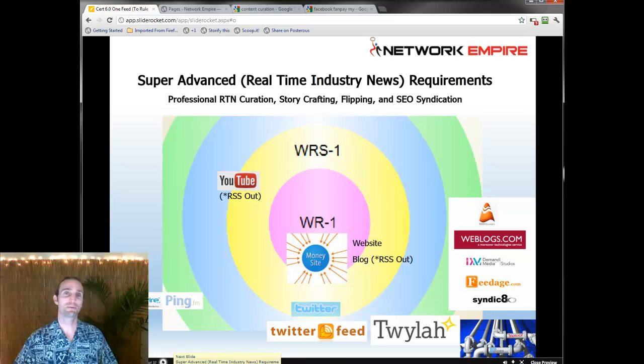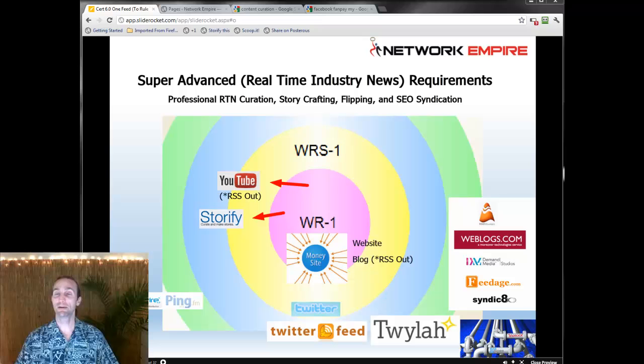The images that you see on the screen right now are previous images from the basic and advanced RSS, or one feed to rule them all, setup, all of which you learn in the course. So let's go ahead and start talking about my favorite platforms. Storify is a useful one, and we're going to talk about Storify as passing PageRank. Also, YouTube is a curation platform.